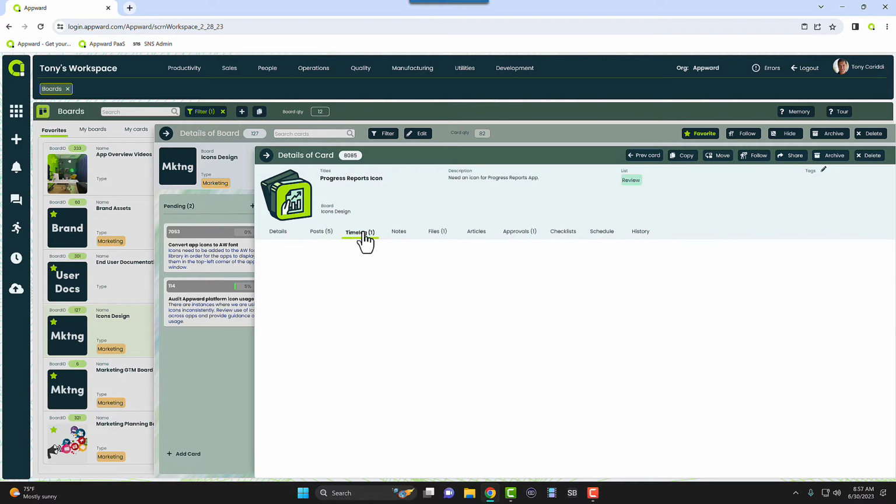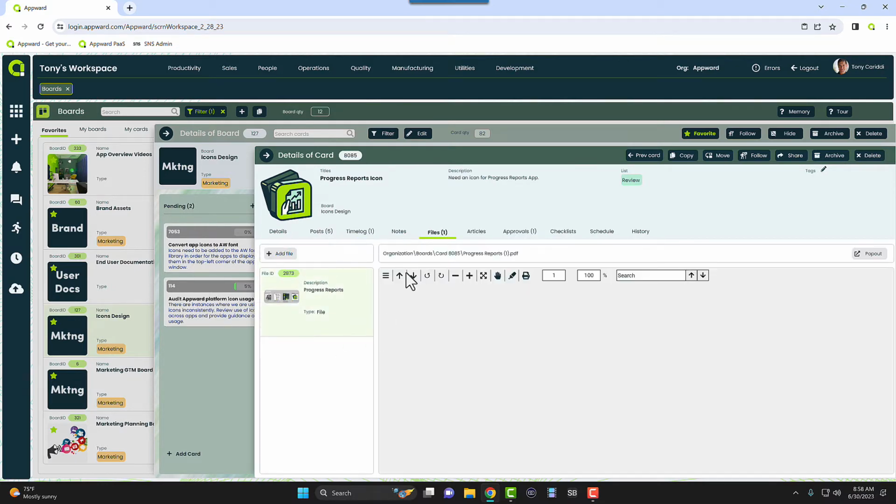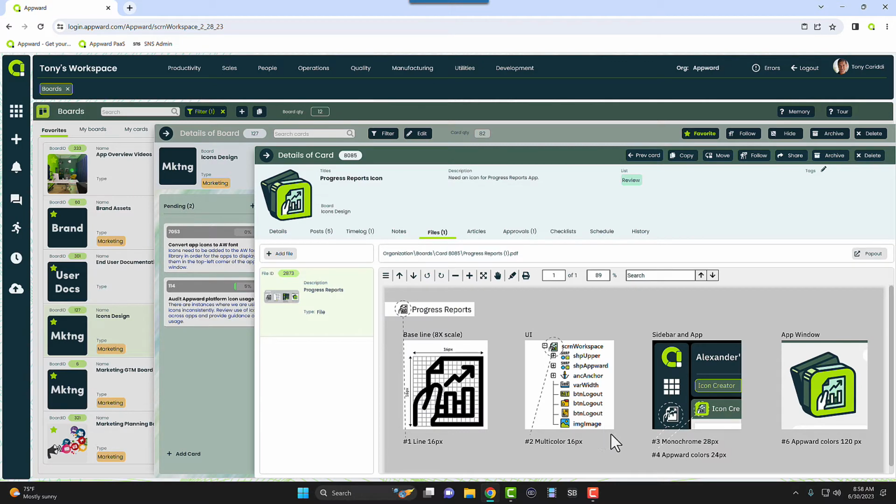We also include a time log so that if you want to keep track of how much time your resources are spending on different assets, you can do that. And of course, we have analytics to show you what's going on in your organization that pull data from this. We also have file management built right in here. So we use the file management in this card as an example to host the final deliverable, right? And this also goes into the Appward Cloud as a document.